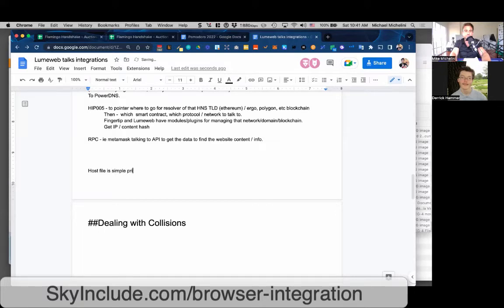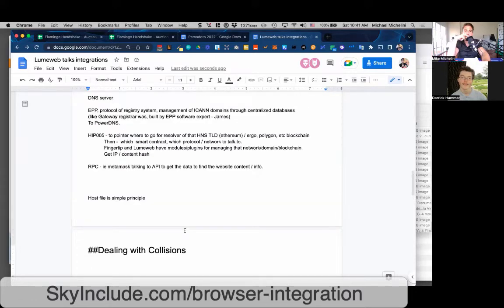So just imagine if, instead of an IP, you were hosting a domain and having it point to a content hash or an IPFS hash in your hosts file instead of an IP address. That's the same principle. Got it. It's just how you're querying it. Where are you going to find information? That's all it is. Where are you going to get it?